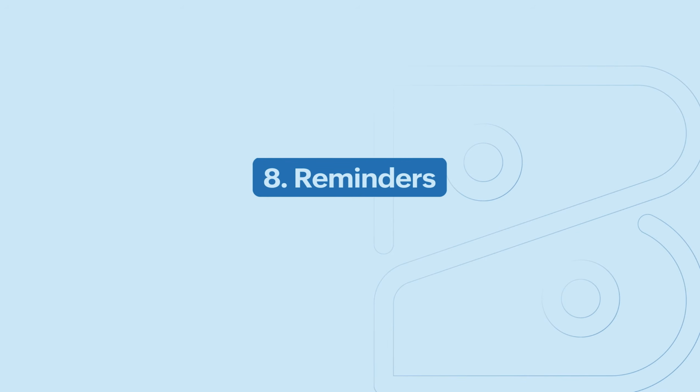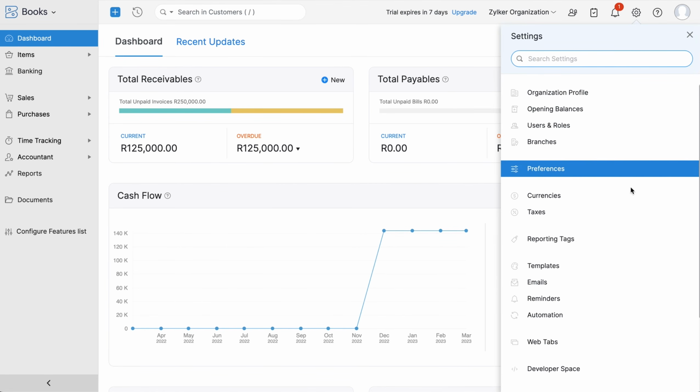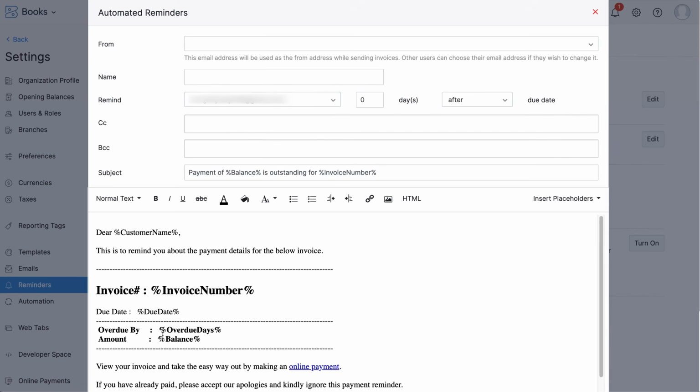You can set up automated reminders to be sent to you as well as your customers to ensure you never miss a due date. Let's see how to do this. In the Settings module, click Reminders and go to the Automated Reminders Invoices section. Click the plus New Reminder button.